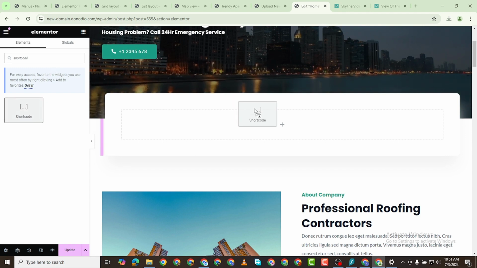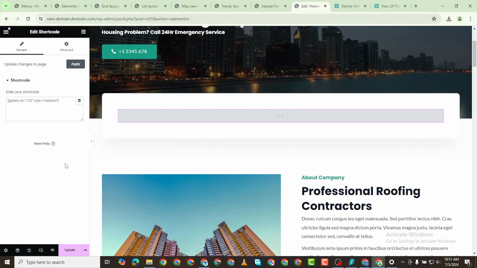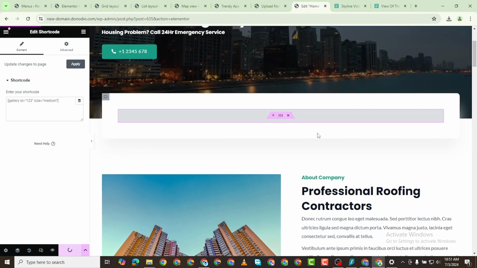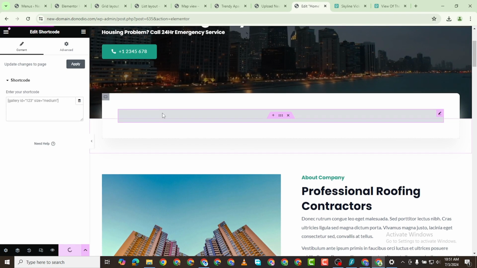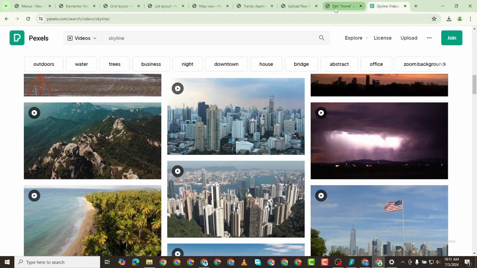So I'm going to add it right inside here. And we are going to add the shortcode there very shortly. So make sure to always update your work when you do any changes. The first thing we want to do is go to the documentation for this theme.